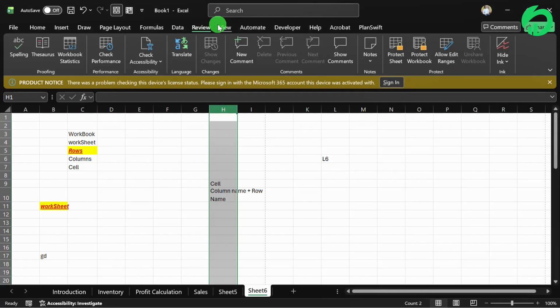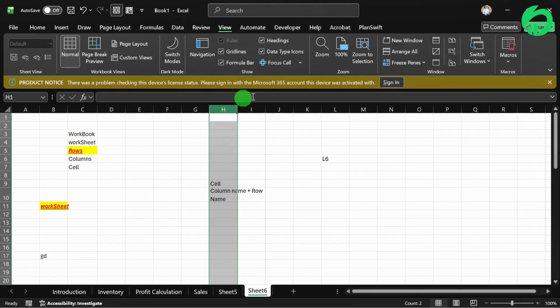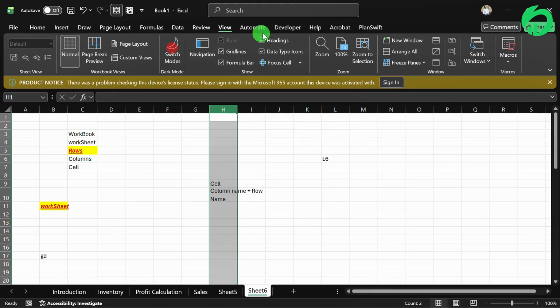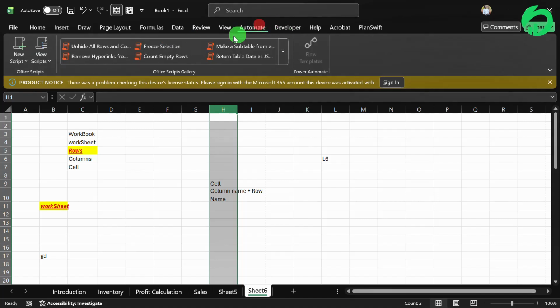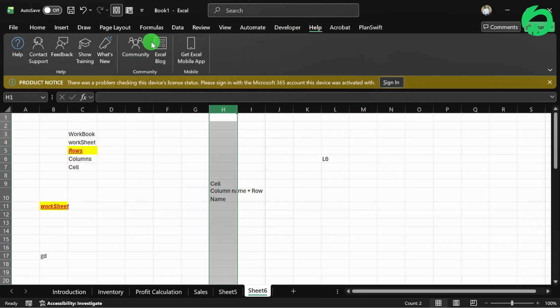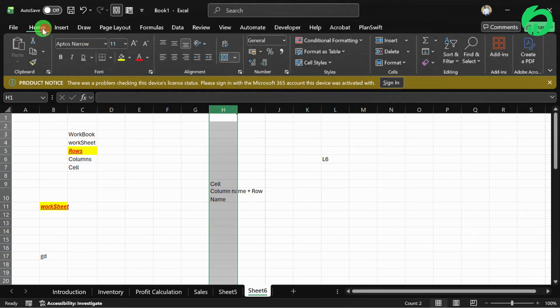So on this, your review, all these are your view, just having to do with how your view looks and the likes. And then automate, if you are looking at your macros, your VBA, which is an advanced part of your Excel usage, you can come to this side. And your add-ins. That's a very quick run through of your interface.